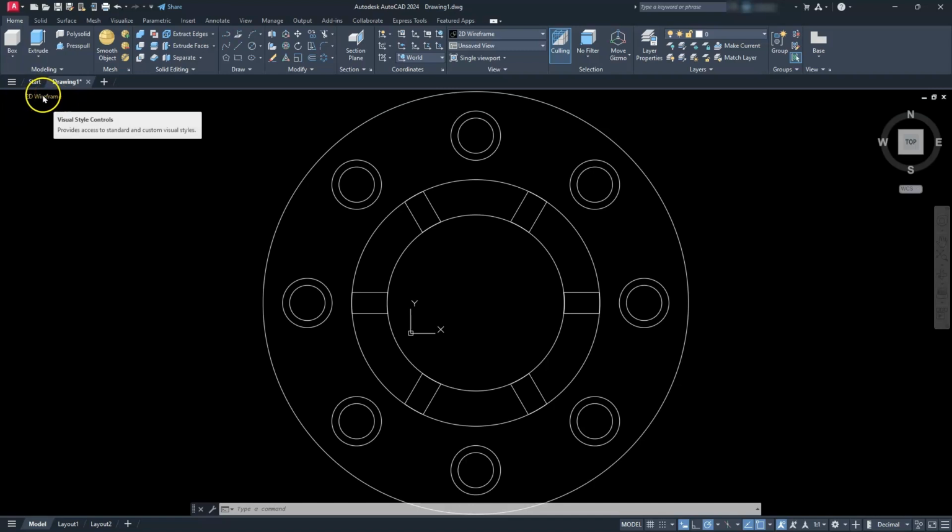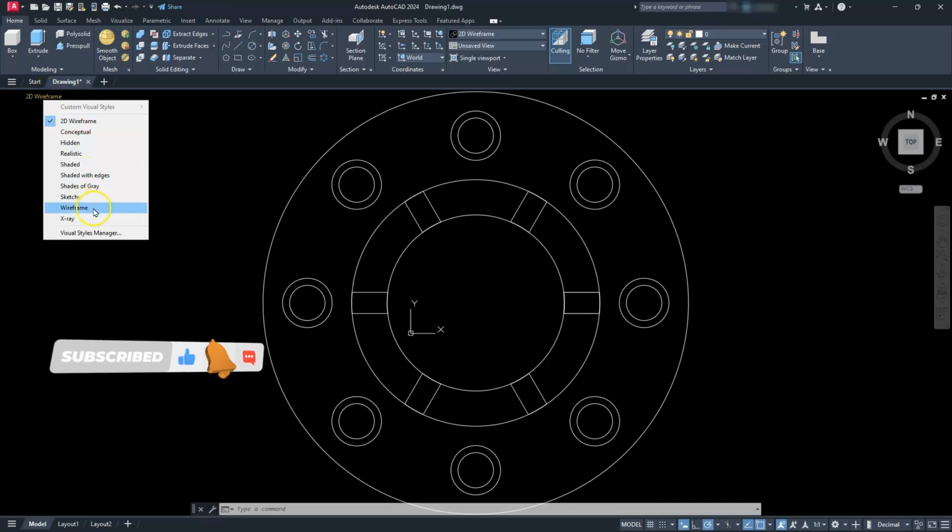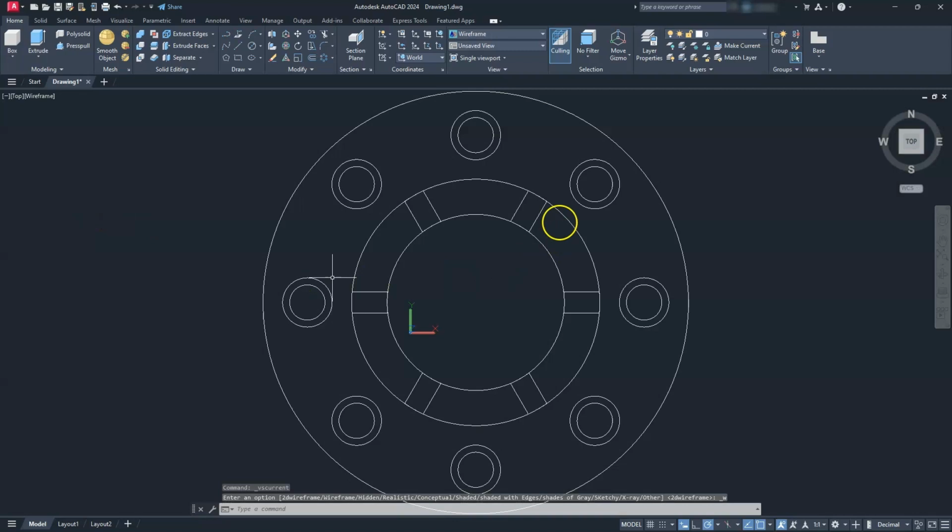So up here it has a 2D wireframe icon or letters. Go ahead and select that. Go in your drop down, and then I'm going to choose wireframe. All right, now you notice the color on mine has changed, and now I'm switched over to 3-dimensional stuff.